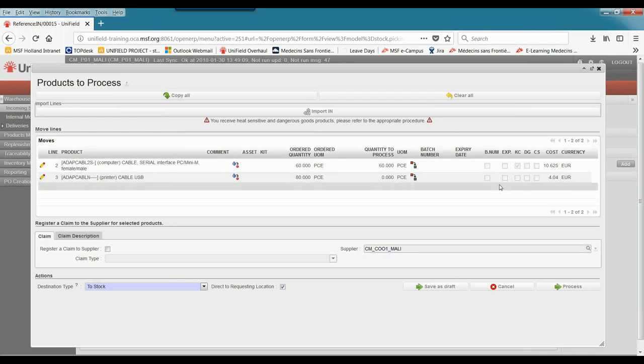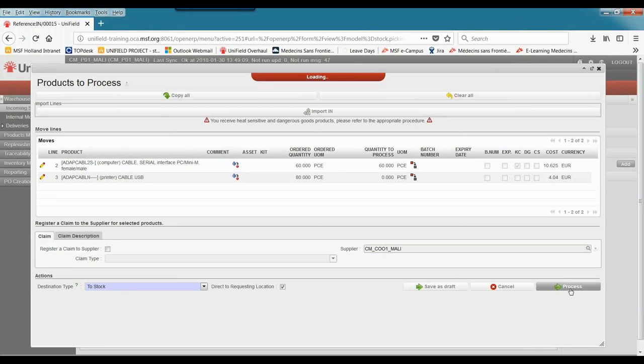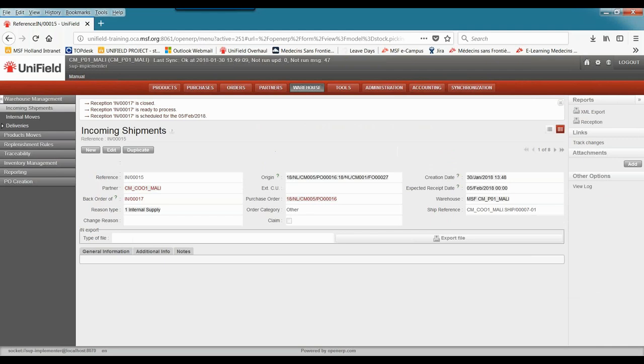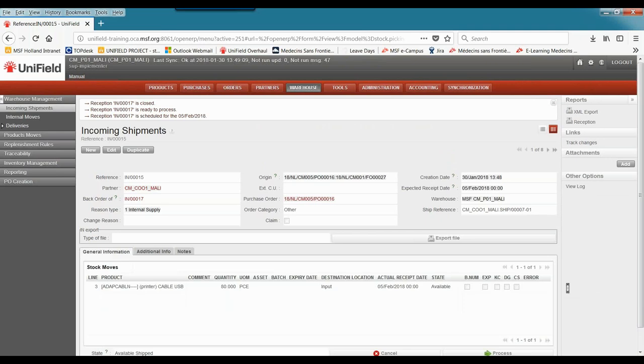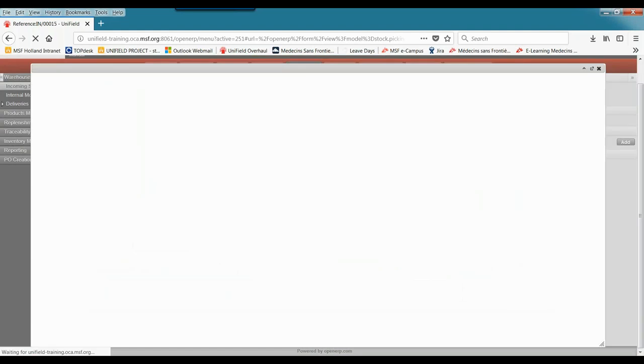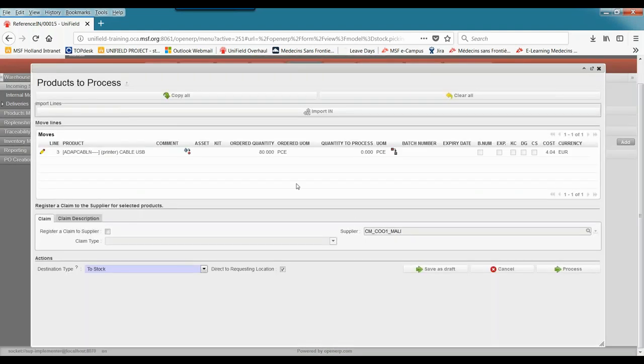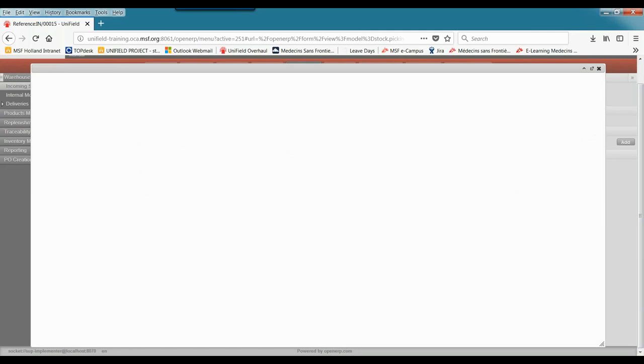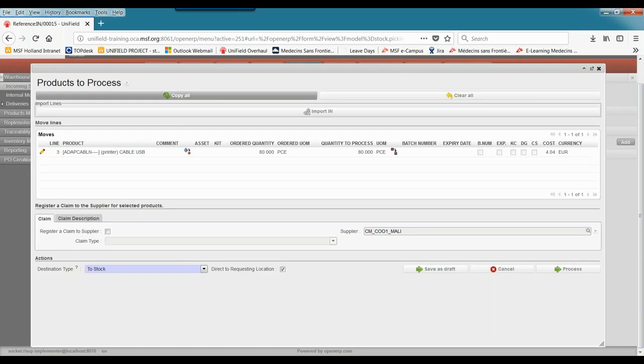So it's true I ordered 60. It's true I have counted 60 have been received in my warehouse. So I will receive that item, and it goes into my warehouse. So for the items that I do not agree about, this cable, I will copy everything because I'm sending everything back to coordination. I will come to the claims, and I will register a claim.